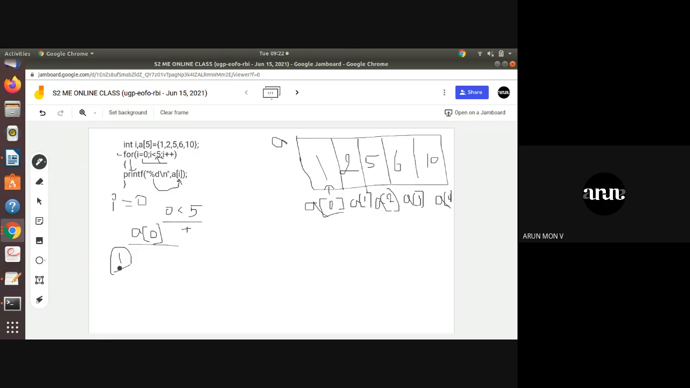Okay. Then after that they try to exit the loop, but they can't, because the condition is i less than 5. So then there is i plus plus. What is the initial value of i? i is equal to 0. Then after that i plus plus. What is the value of i? i is equal to 1.